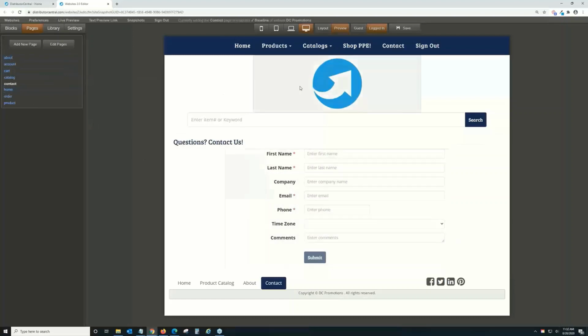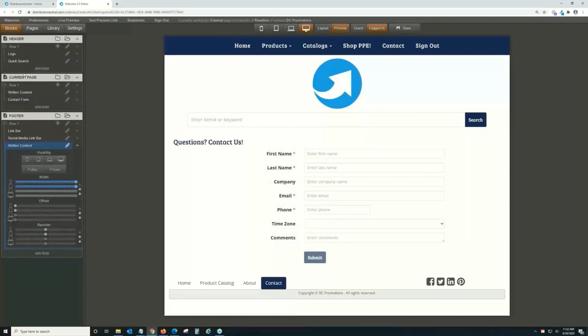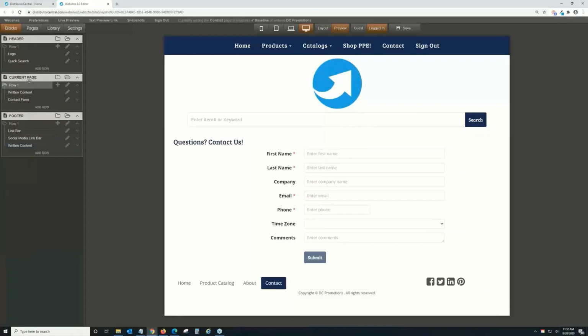So you can either double click from here when you actually activate the page, or if you want, go back to blocks, and then you'll see here, remember the header and footer carry over, and then there's only a couple things on the current page. So I'll come over here and double click.